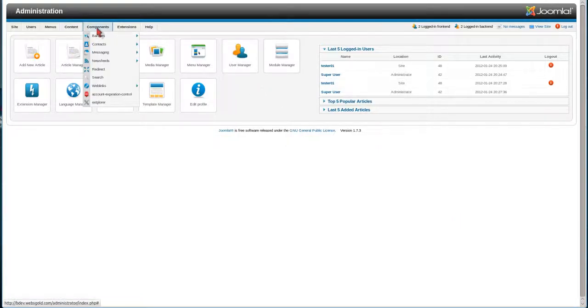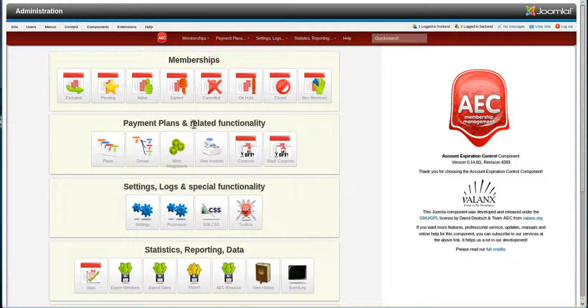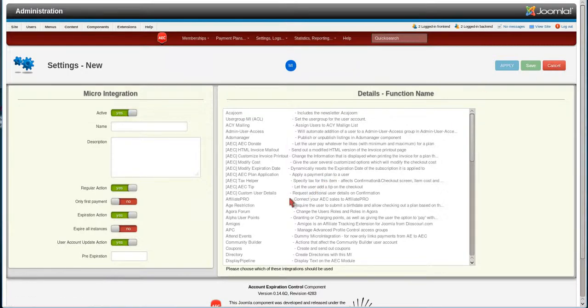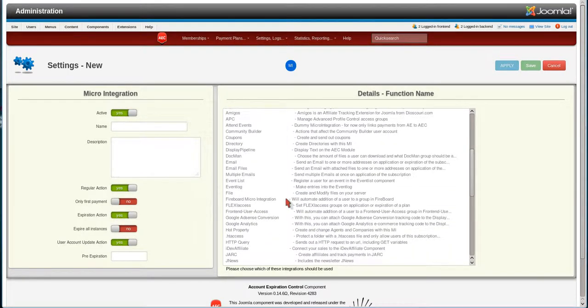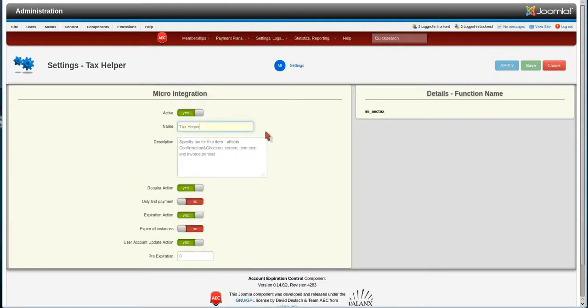So what we're going to do is go to Components, Account Expiration Control, and we're going to go to Micro Integrations, and then we're going to click New. And what we want to do is highlight AEC Tax Helper, hit Apply. Let's give it a little bit better of a name. We'll just call this one Ohio, for example. Regular action, yes. Expiration action, no. Update account information, no. And then we hit apply again.